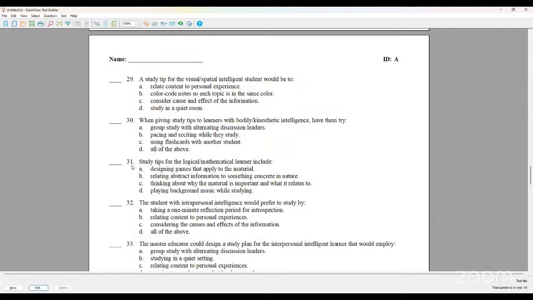31. Study tips for the logical mathematical learner include designing games that apply to the material, relating abstract information to something concrete in nature, thinking about why the material is important and what it relates to, or playing background music while studying. And 31 is C. Thinking about why the material is important and what it relates to. Remember, you're a logical, mathematical person, it's got to make sense. It's got to make sense. And that's really what we're working with.